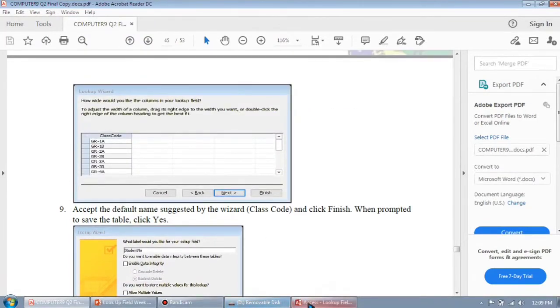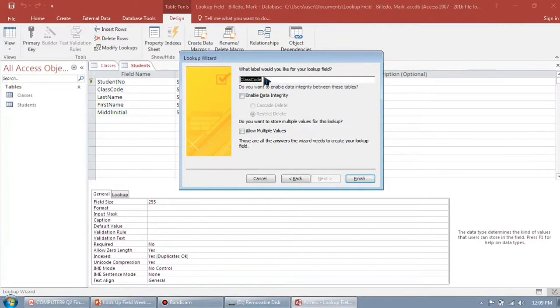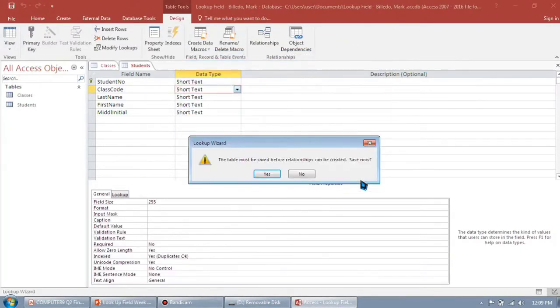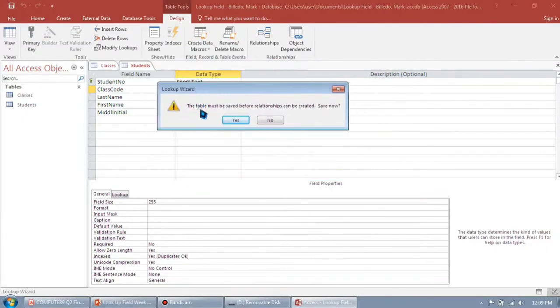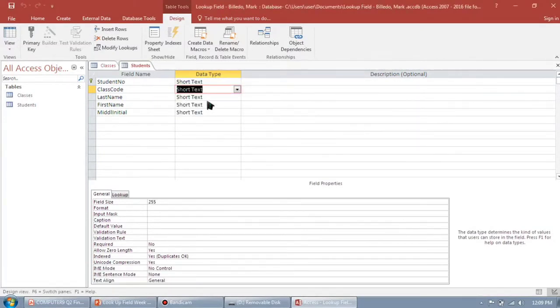Okay, no. We are going to accept the name of our lookup field as class code. Then click finish. Then a dialog box will ask you, the database table must save before the relationship will be created. Do you want to save now? Of course, yes.